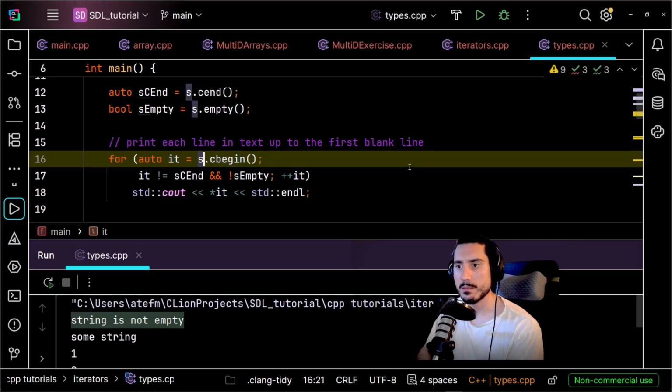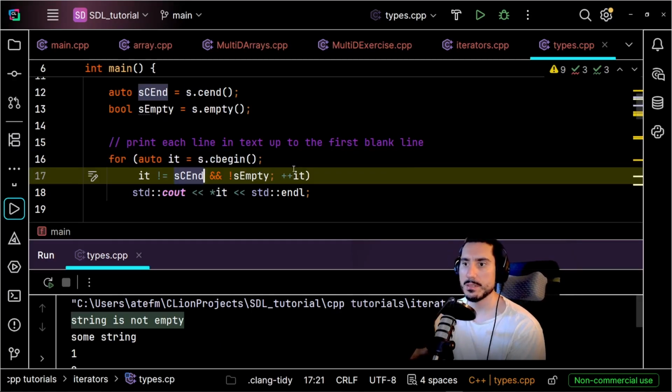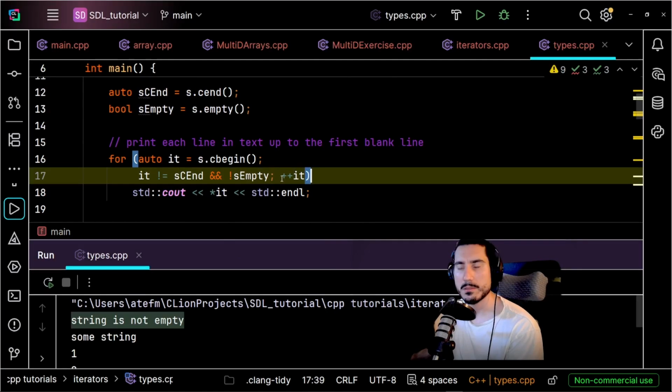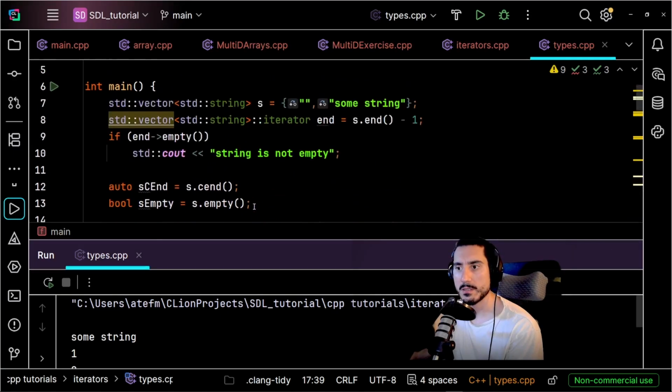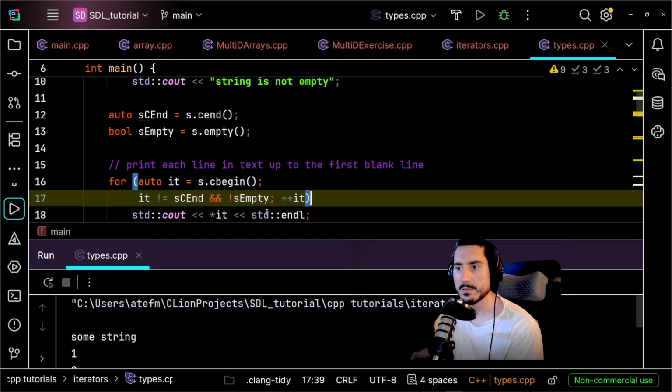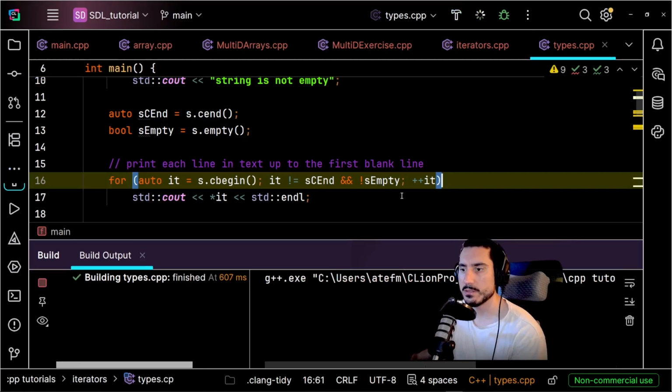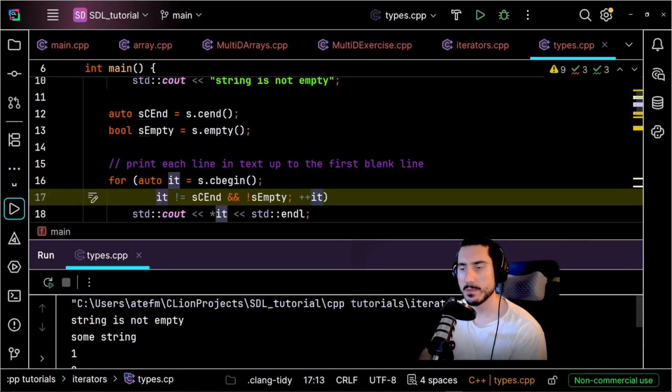When we take the beginning of the vector, we are using cbegin just to get the const iterator, and we check if it's not equal to the end and it's not empty, the string is not empty, and we increment the iterator to go to the next element. And when we run it, it will print only some string because the first one is empty, so it's not going to print it. And this is how it looks in one line, so you don't find it confusing to see it formatted like this.